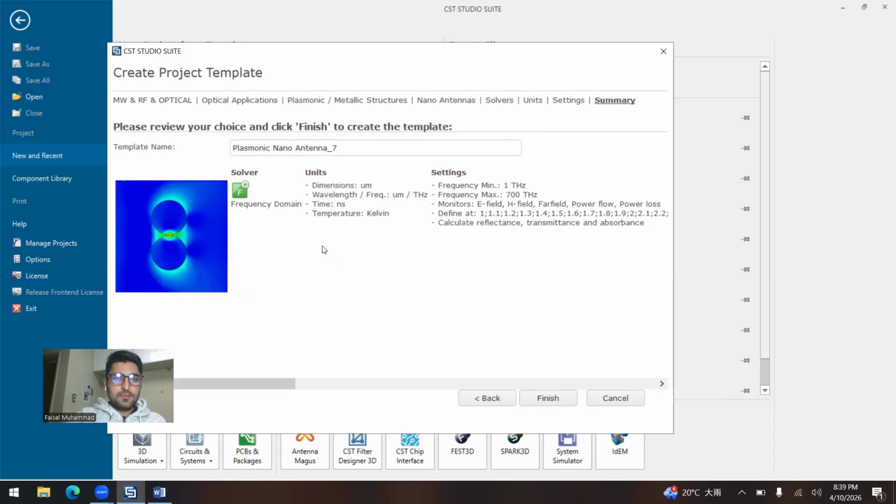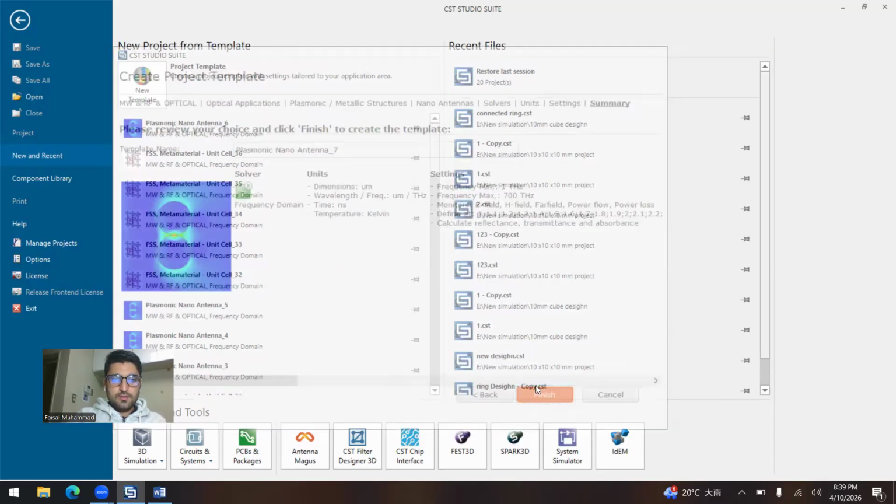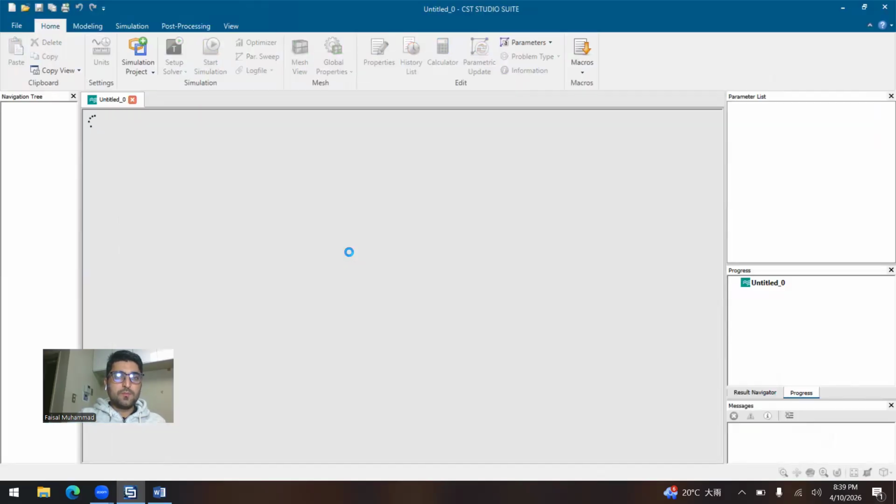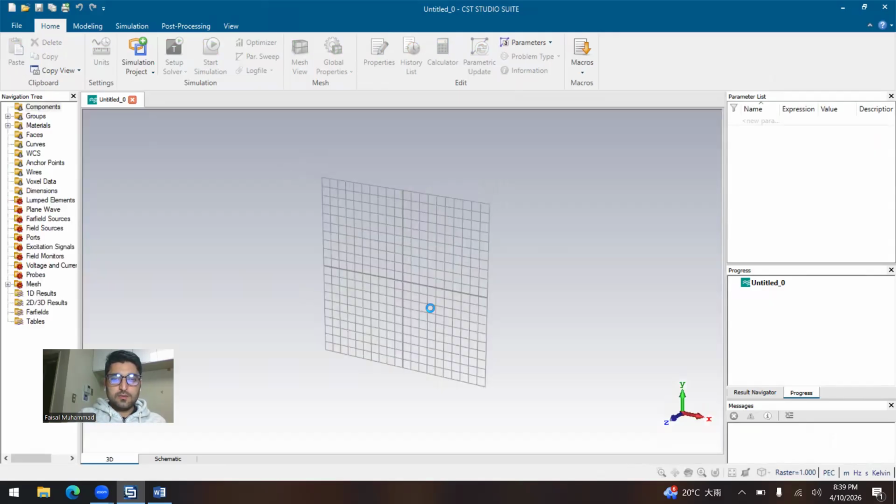Here, this template shows what you have selected for your structure, like the solver, the unit, the setting. Okay, click on finish. So you will finally come to the interface where you can model, you can simulate, you can find any result of your design structure.